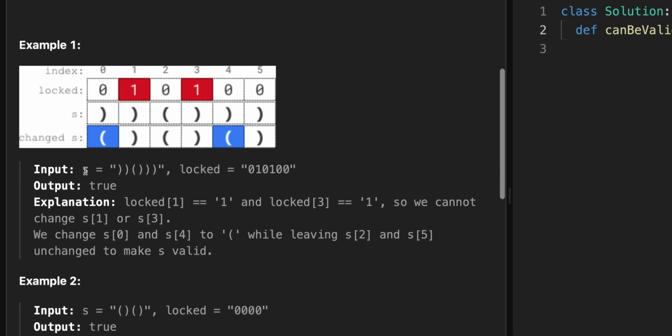Okay, so in this first example, we have this input s string and this locked string as well. Because the locked value at index 0 is 0, we can adjust the first index of the string from a closing parenthesis to an open one, which makes the first indices 0 and 1 valid. Moving on, indices 2 and 3 are already valid. There doesn't need to be any modification.